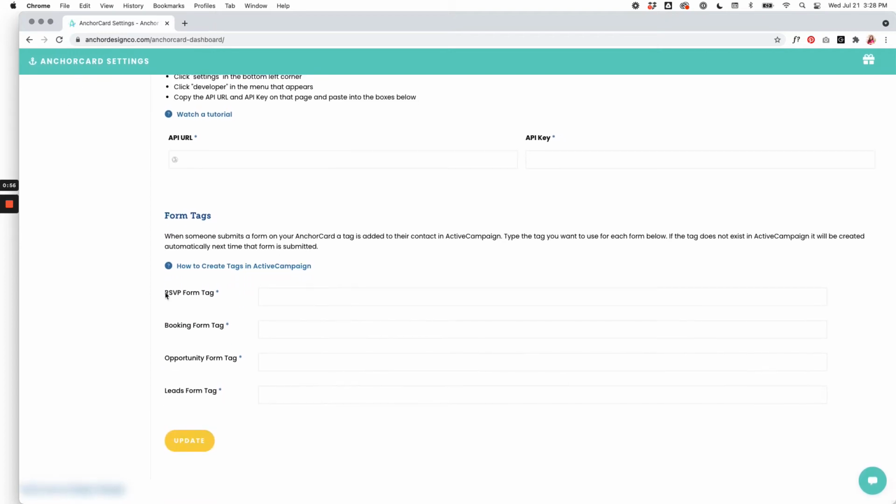So you can choose a different tag for each different type of form that you have on your AnchorCard. And with those tags, you can then trigger things to happen within your email platform. So you could trigger an automated series of emails that get sent out over the course of a month. You could trigger certain things to happen, like adding them to your Facebook ads audience. You could trigger sending them a specific message. And there's so many other possibilities as well. Those are just a couple of examples.